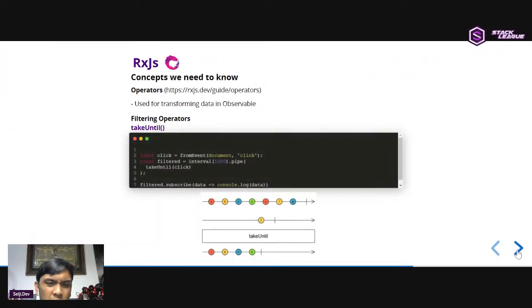Then take until is actually almost the same as skip until, but this is the inverse. This is the vice versa of skip until. So dito naman sa part na to, once the user clicks anywhere on our page, yung pag-receive or yung pag-emit ng data ng observable will stop. So yun yung mangyayari, kaya nga take until. So kukuha siya until mag-click yung user.